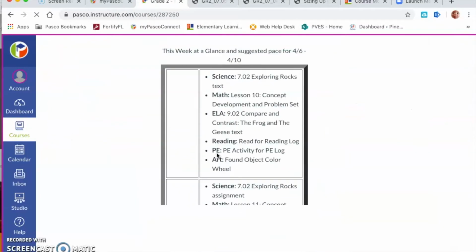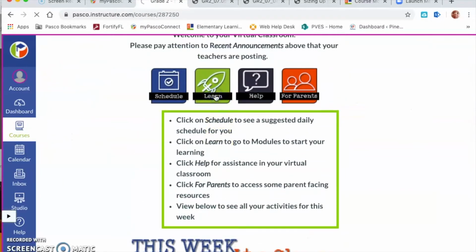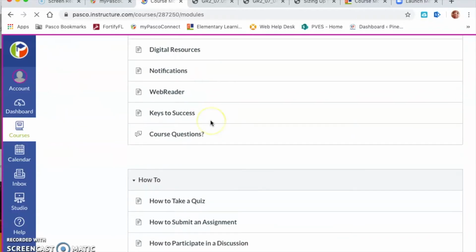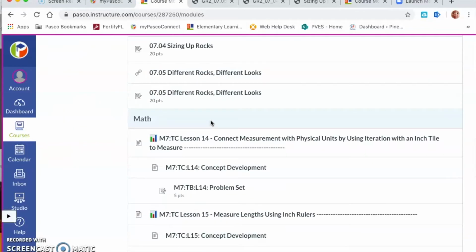And I took us all the way back to home again. That's the long way to do it. You can just click modules and it'll take you back. So that's science for this week.